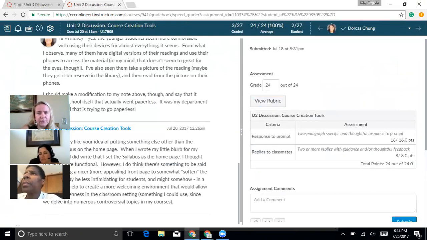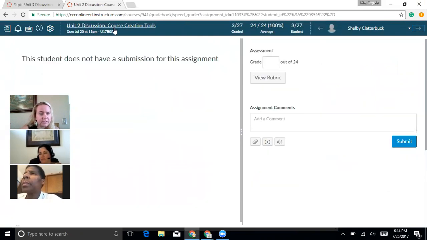And then you just click this arrow and it takes you to the next person. Now this person never logged into our class, so it just says they don't have it. And so you can give them a 0, you can do whatever. I just skip it.